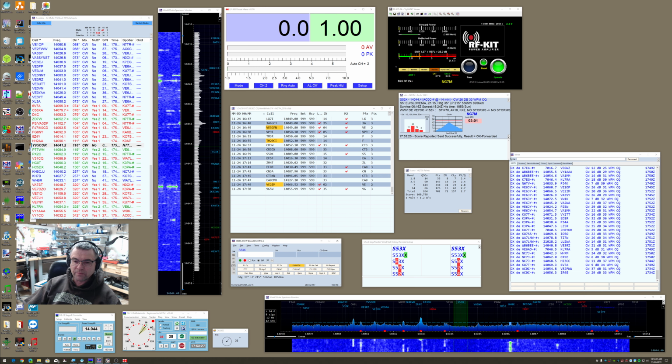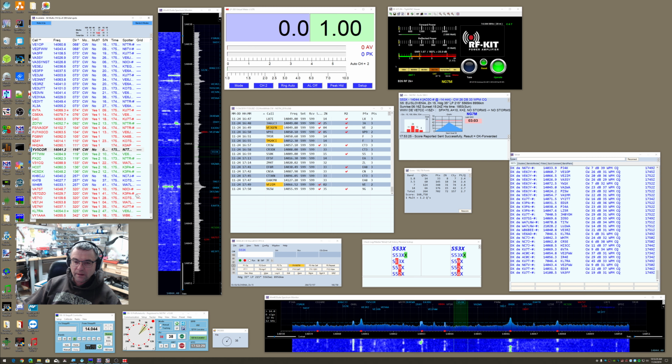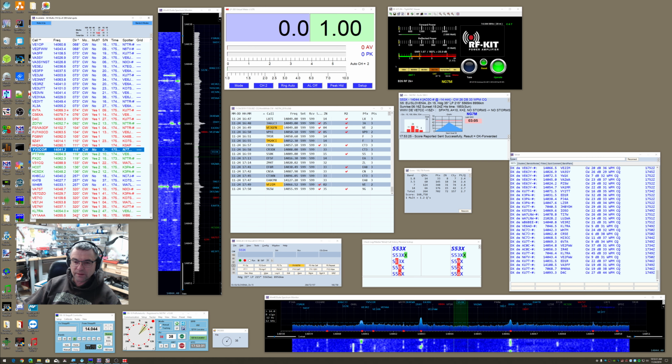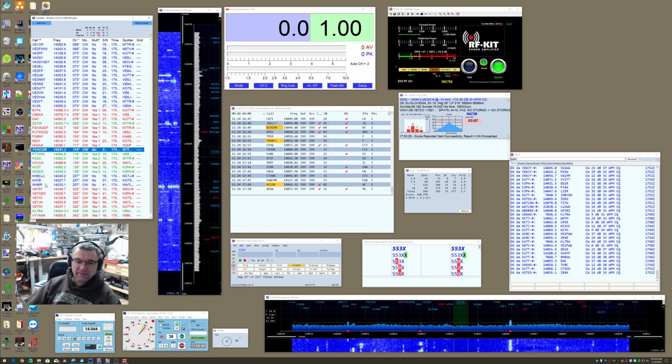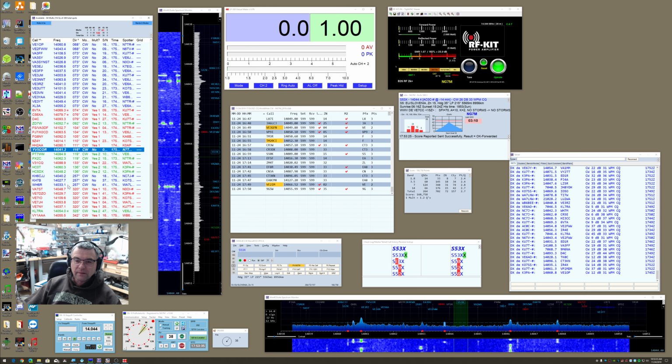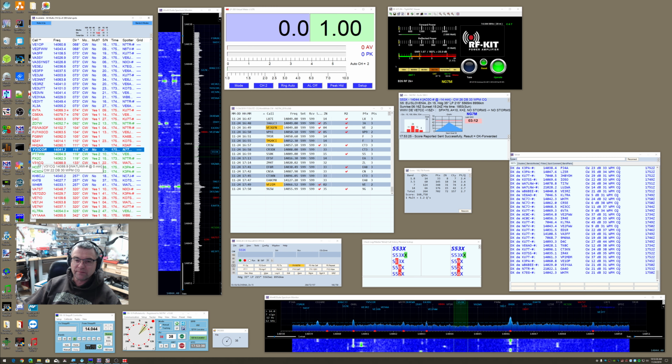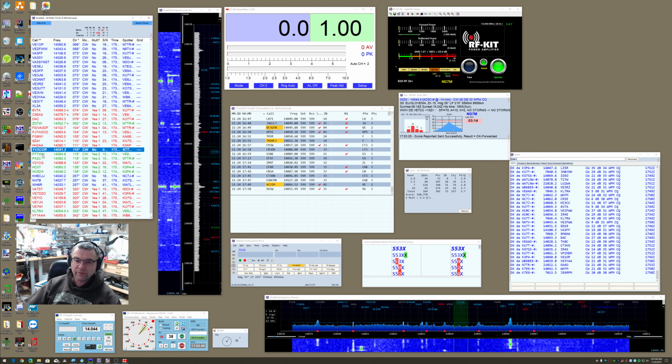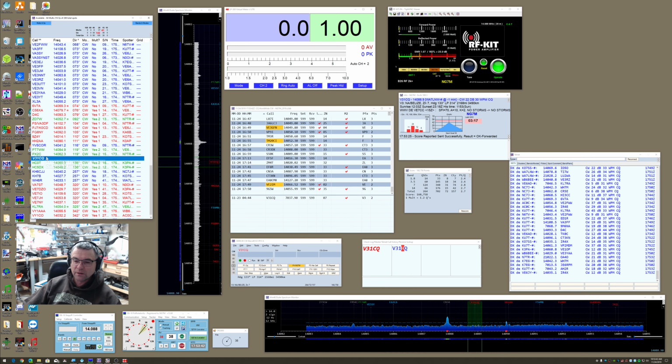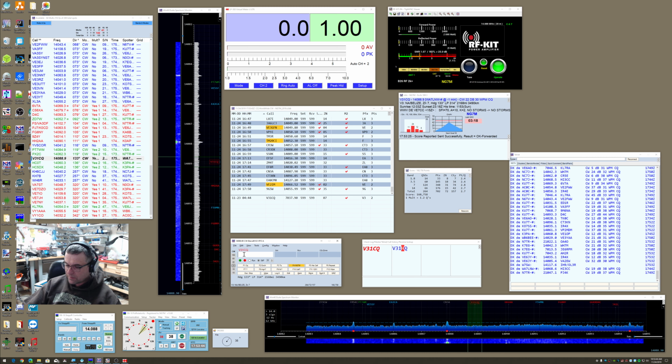I can also reverse the beam on the DB18. And so we have some stations. We don't have anything down in Australia land. Let's see if we can hear this V31CQ. So I'm back over here. I'm going to click on the V31CQ, and now I need to rotate the beam in that direction.